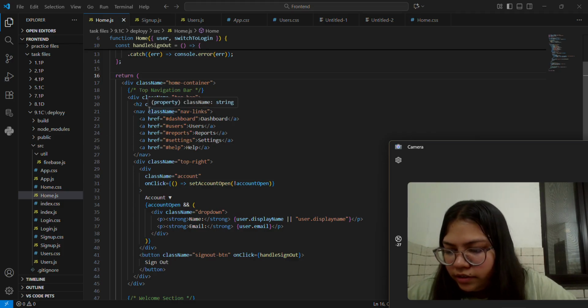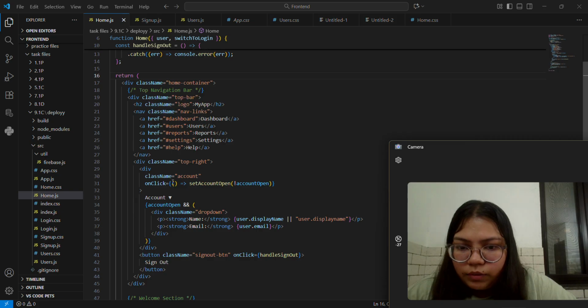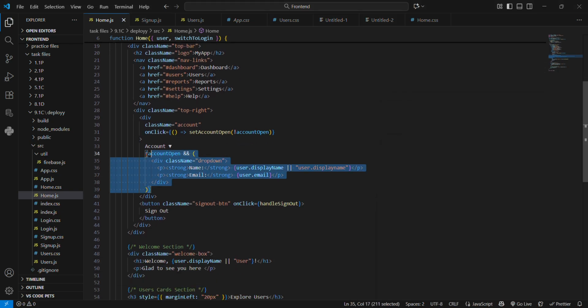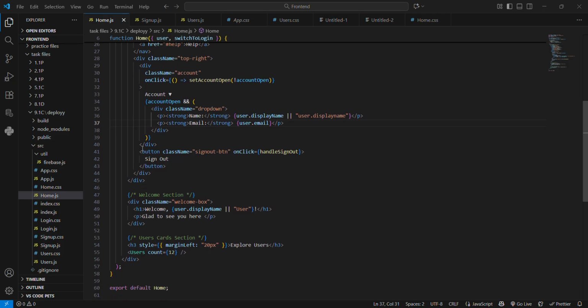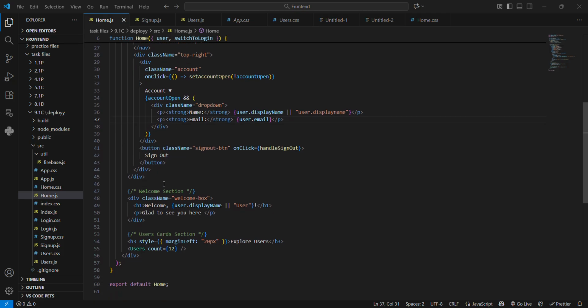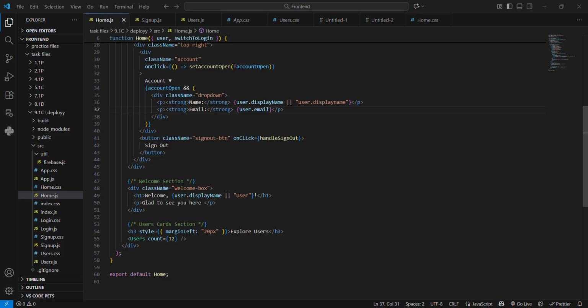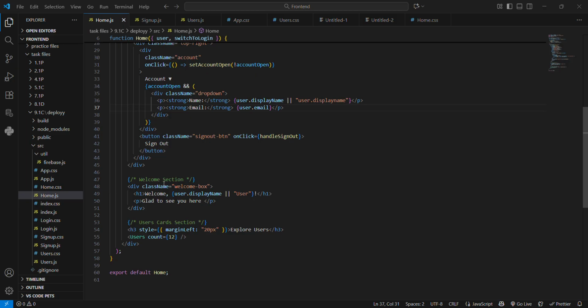And after that, there is an account dropdown button. Here is the account dropdown button, and in this account dropdown button I added the information that the user entered, that is their name and the email. And after that, here is the sign out button, and this button takes the user and redirects them back to the login page if we sign out from the home page.